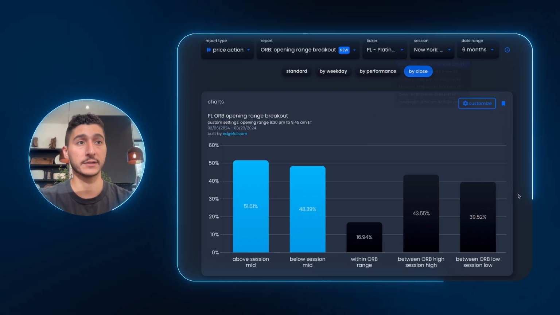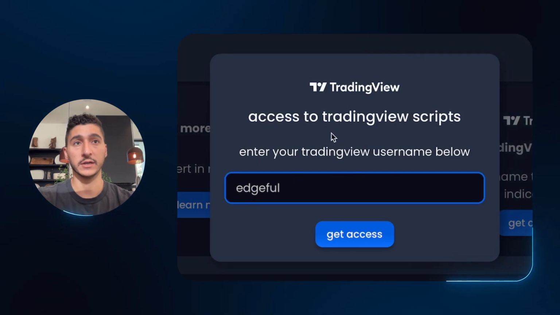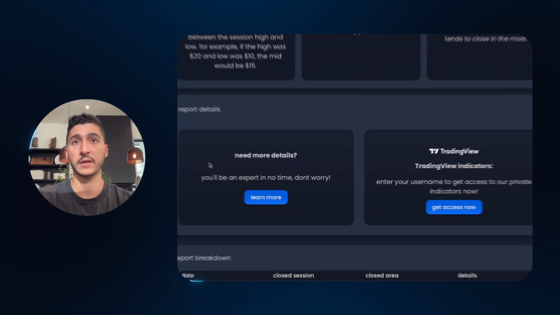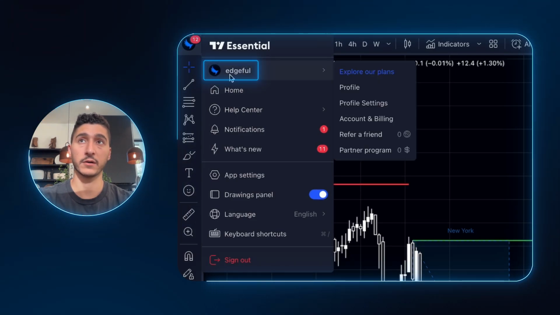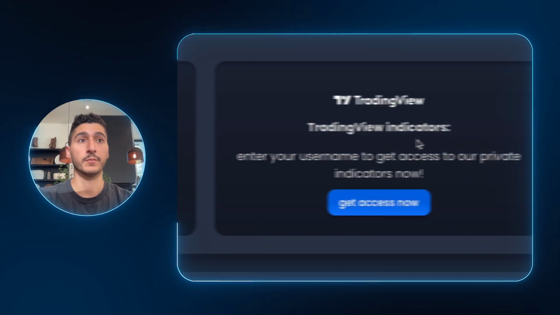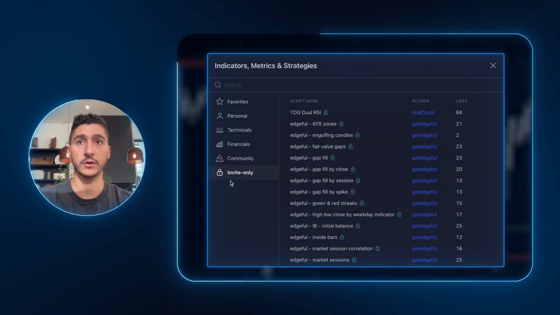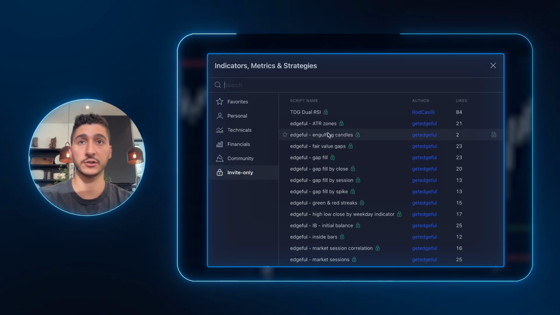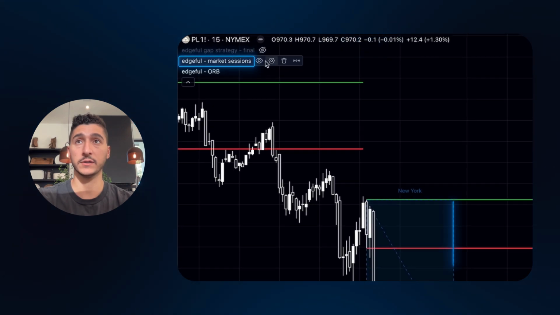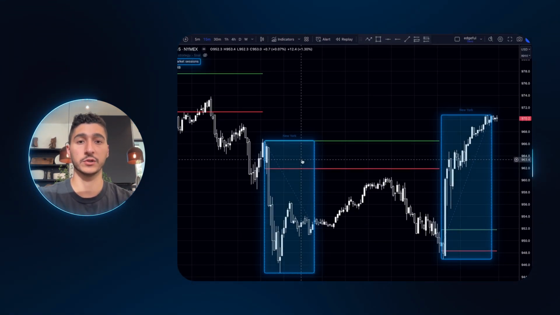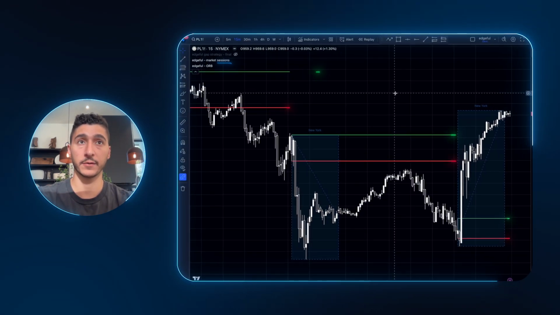The way that you can get access to them is you just scroll down, click Get Access Now, and then you can see here it asks for your TradingView username. So you put that in, you find it right here, this profile button, and you can see right here my username is Edgeful. Put that in here. Click Get Access, and now you're going to see all of the TradingView indicators in this invite-only section right here. The ones that I'm using for this report are the market sessions, which plots these blue boxes, which is just the New York session, and then also the opening range break one, this one right here.